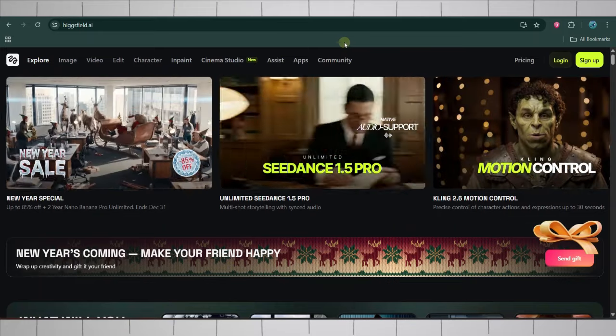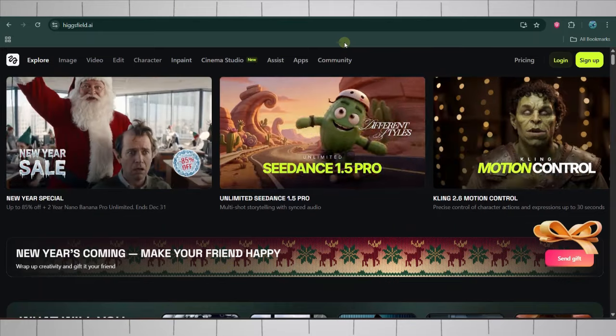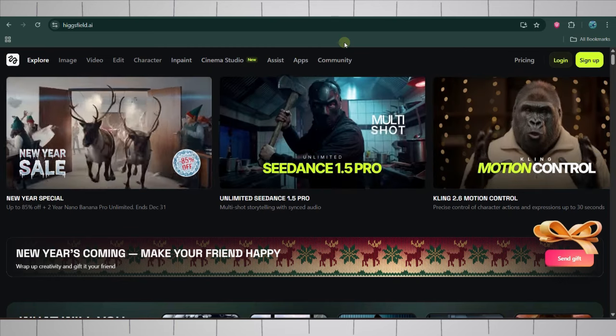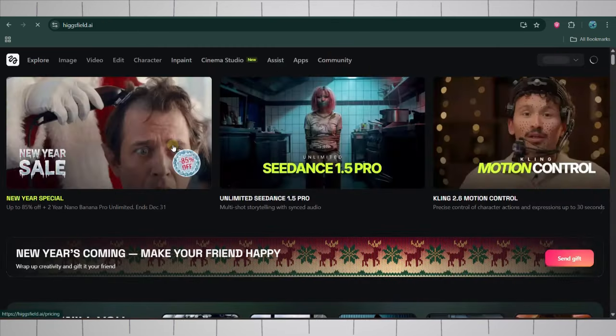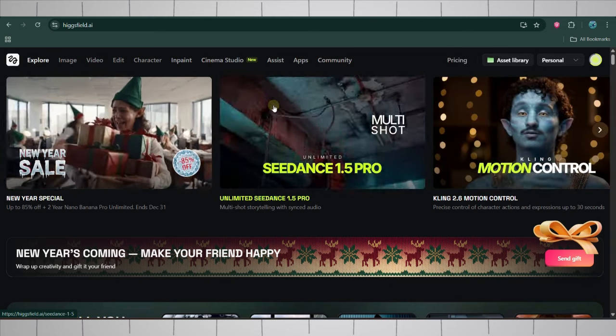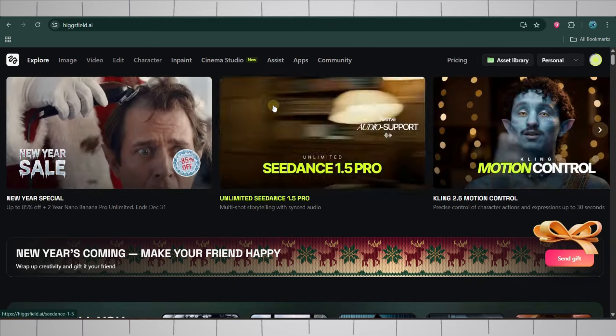Higgsfield also has many pre-built AI apps which we can use to get custom results. When it comes to pricing and quality, Higgsfield is my first choice. So head over to the Higgsfield official website and then create a free account here. As I already have an account, I'm going to log in to my existing account.